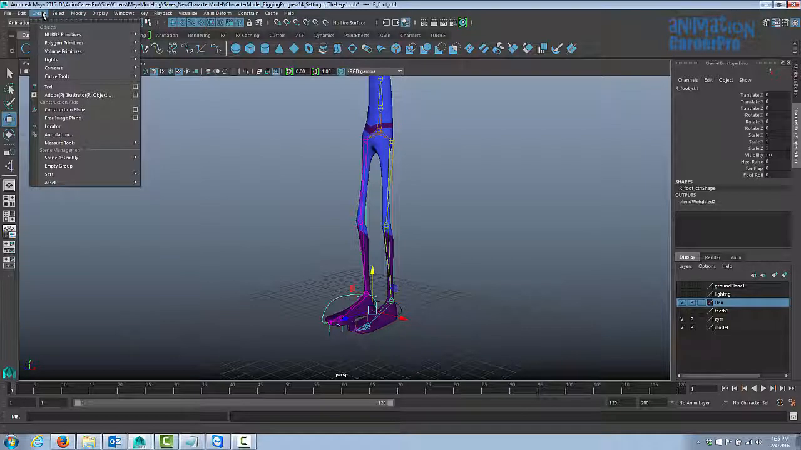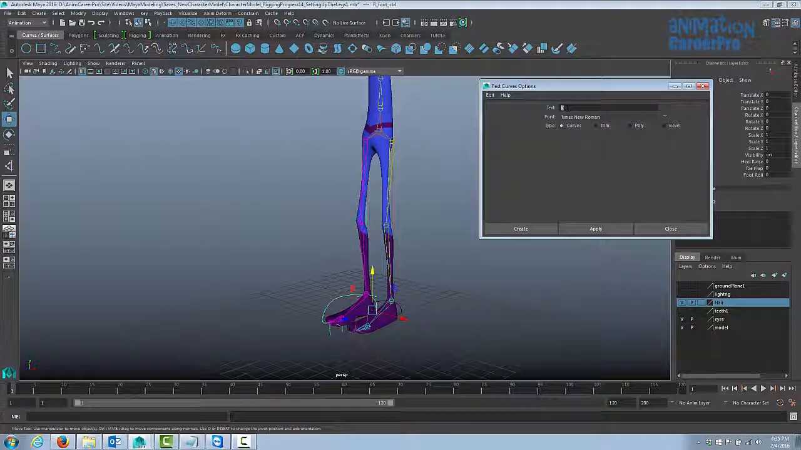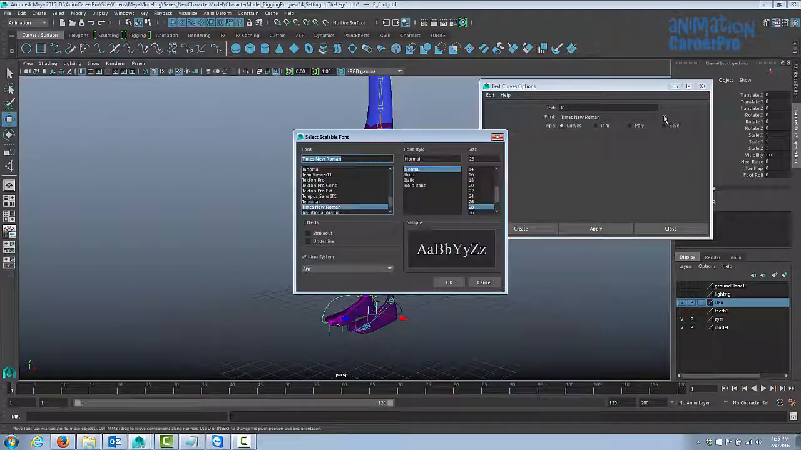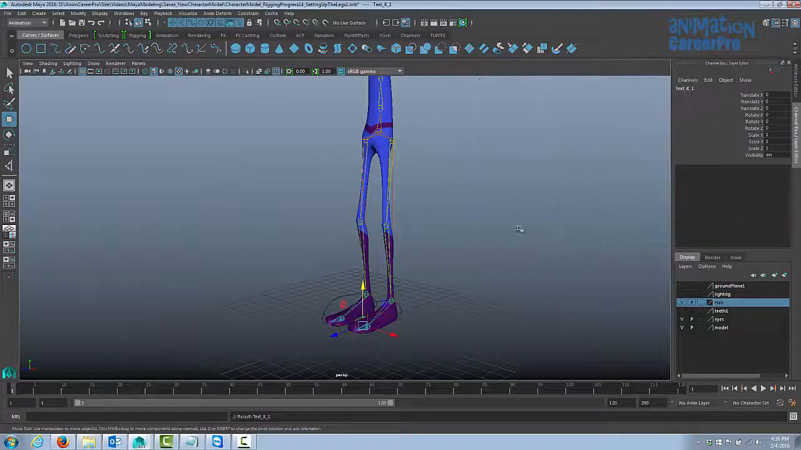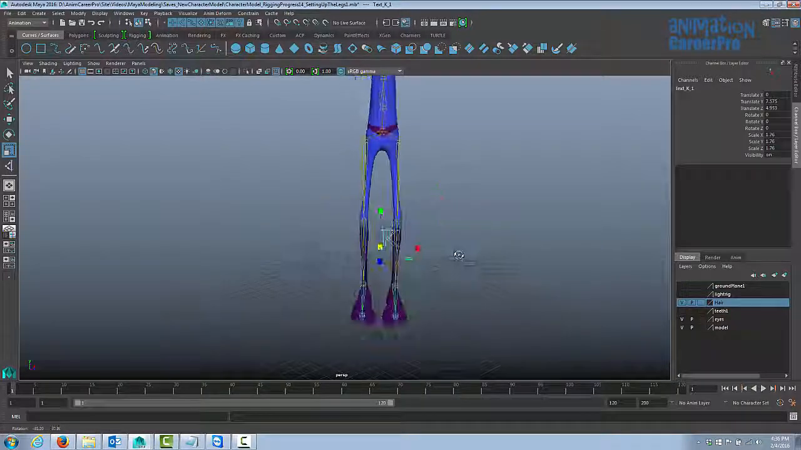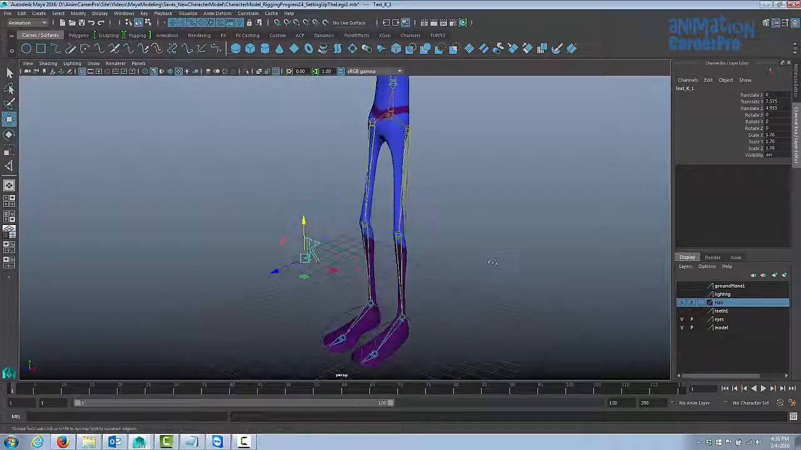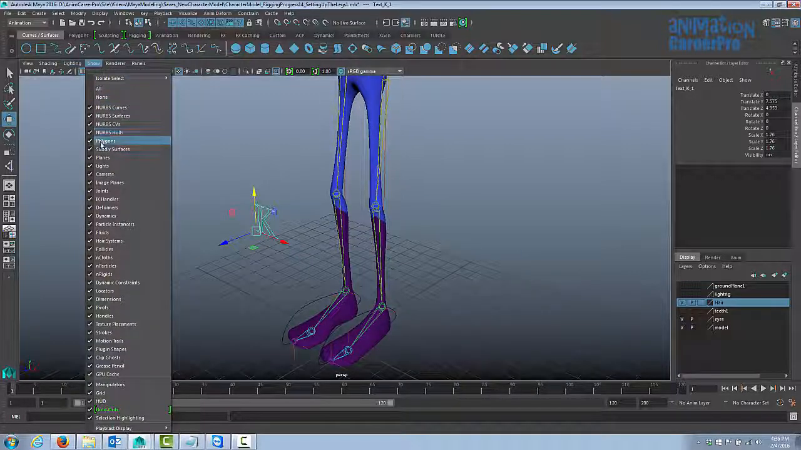So we can go to create, let's go to text, and we'll go to the option box. I'm just going to hold shift down, type K for a capital K. And you can choose whichever font you want. I'll just leave it on the default Times New Roman. And let's go to create. And then you can see it makes a little K for us, and we can scale that up. Alright, so I'm going to snap that to the knee joint, go to show and hide my polygons for a minute.